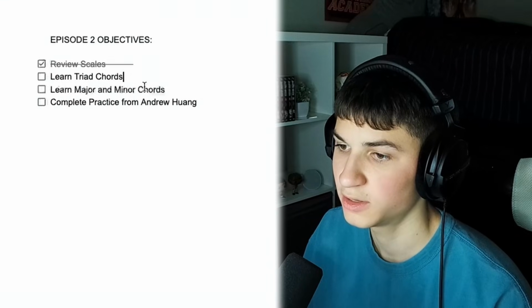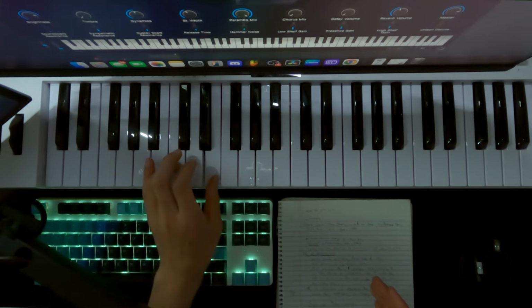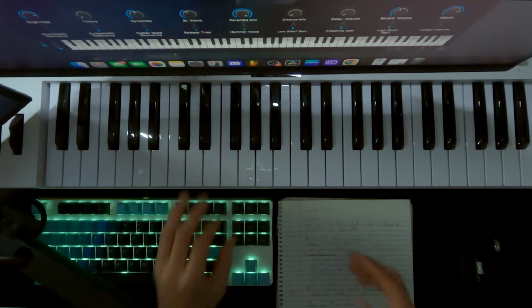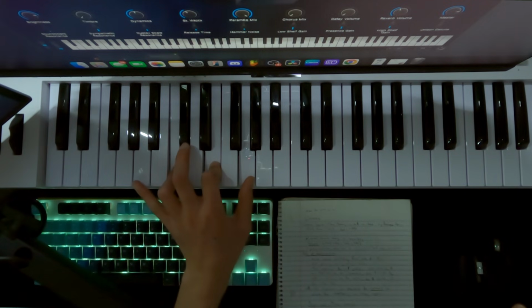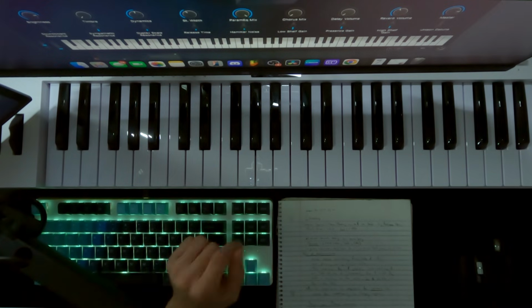All right, so the next thing on the list is to learn triad chords. If I go back to my notes here, a triad is formed from a root note and then a third and a fifth. So I need to play the root, the third, and the fifth of the scale of C major. So this would be the root. Then I would skip the second and go to the third, and then the fifth. So 1, 3, and 5 would be my triad for C major, starting at the root of C.